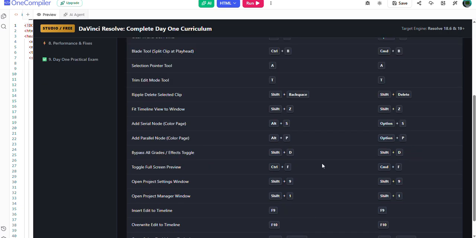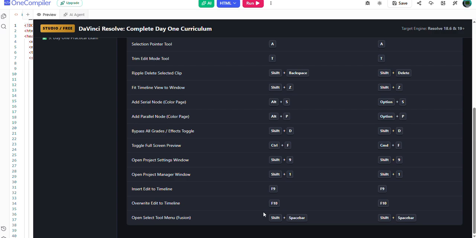Fit timeline view to window: shift plus Z. Add a serial node: alt plus S. Then add parallel node: alt plus P. Bypass all grid: shift plus D. Toggle full screen preview: control plus F. Open project settings: shift plus 9. Then open project manager window: shift plus 1. Insert edit into timeline: F9. Override into timeline: F10. Then open select tool menu in fusion: shift plus space bar.